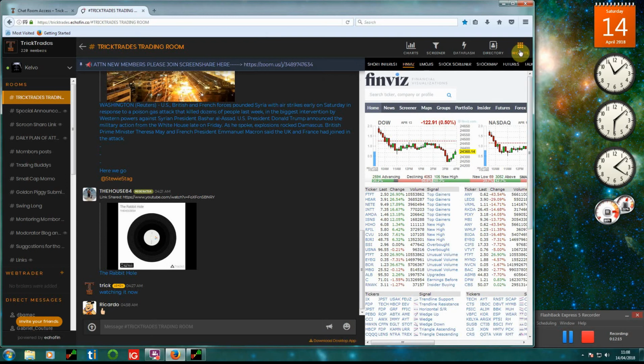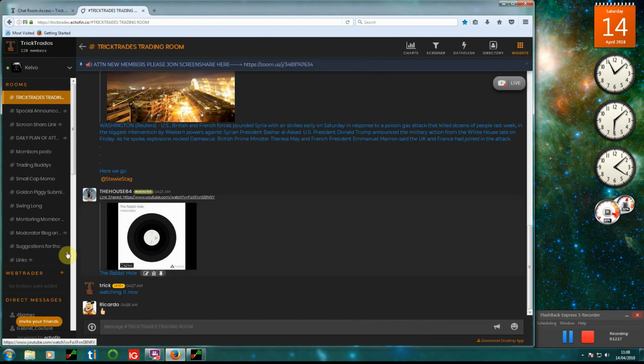If it's not, then don't worry about it, but at least it's there if you want it. Okay, so let's take a quick look at what different rooms there are in the chat room. This is our main trading room. This is where you talk to people. Just type your message in there and hit enter, and it will appear on there.